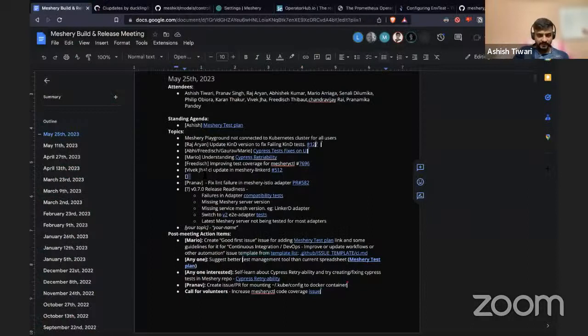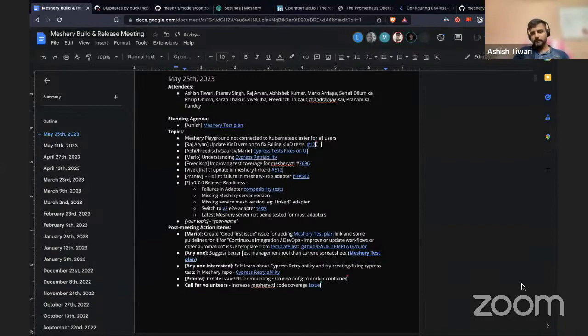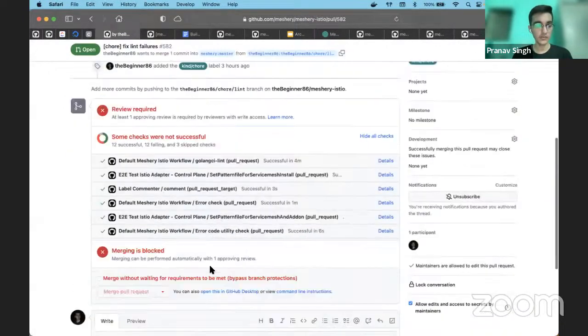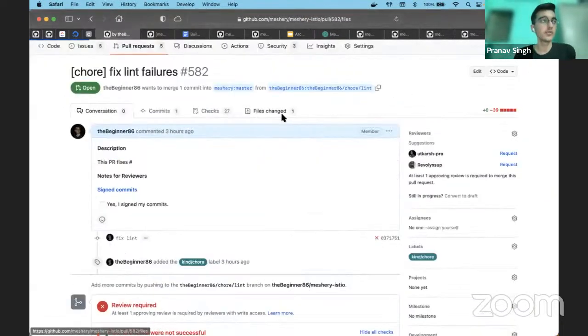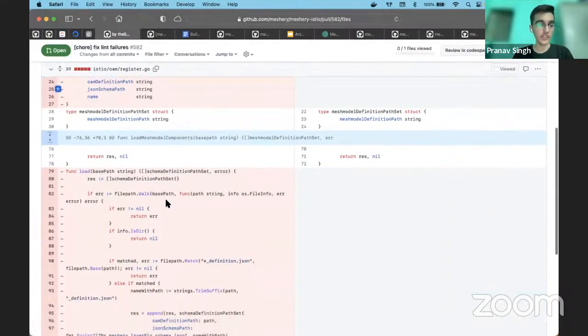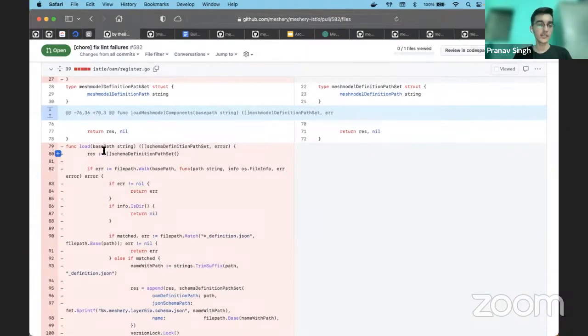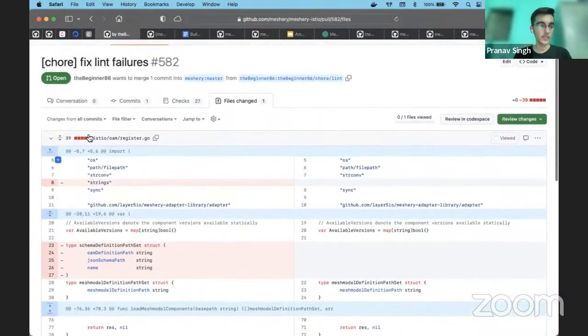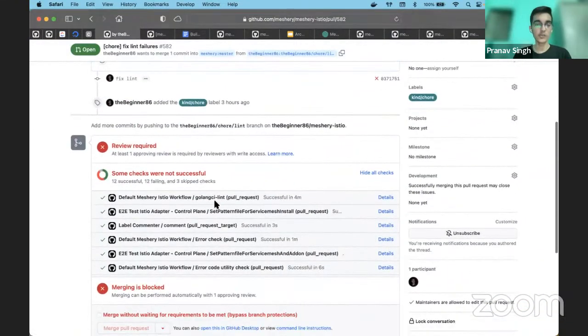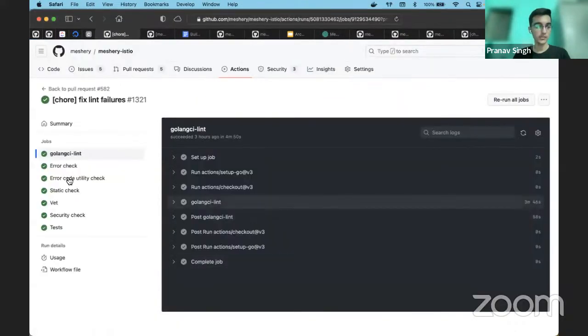Okay, so moving on to the next item, which was from Pranav. Pranav, would you like to talk about it? Yes, I'm sharing my screen. It's a very small item about failing lint checks. The issue was that we had some unused code from our previous OAM created stuff, which we were not using anymore, so the Golang CLI was complaining about it. I just removed it, and now our Golang lint checks are not failing. This started passing after this change.